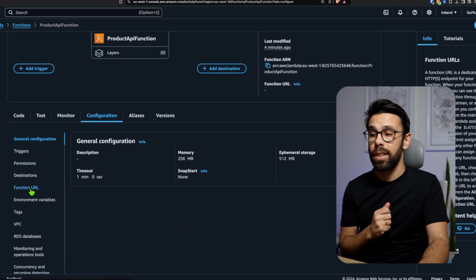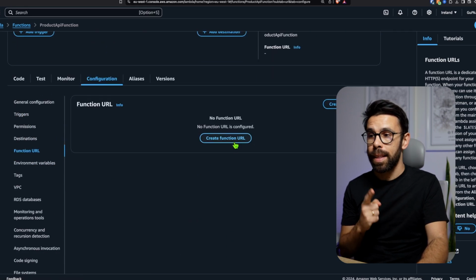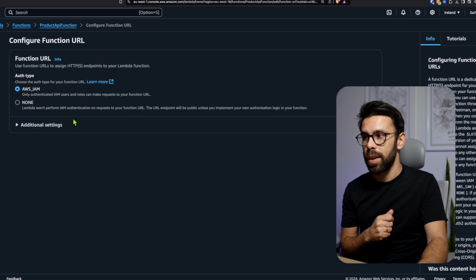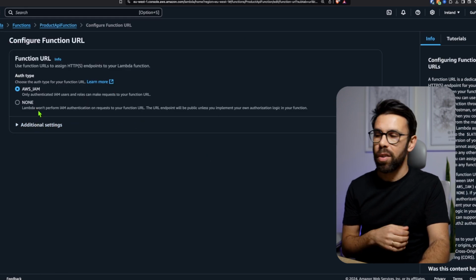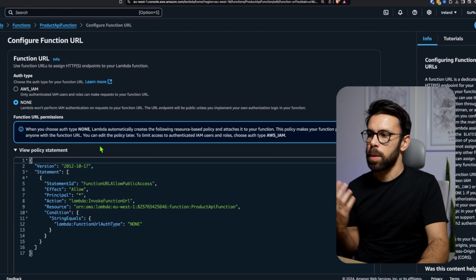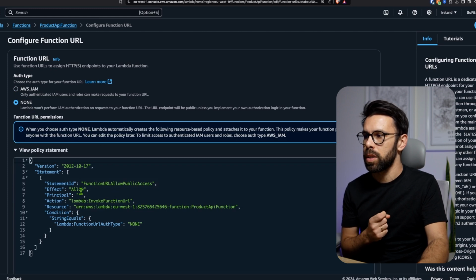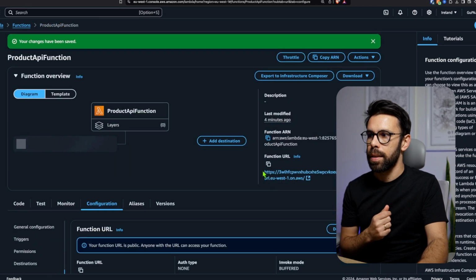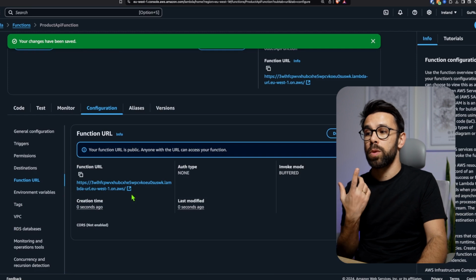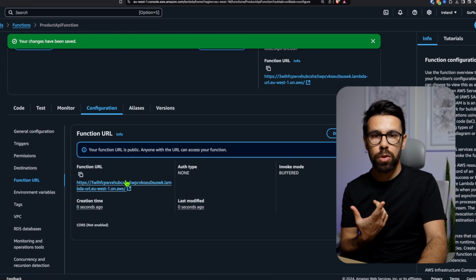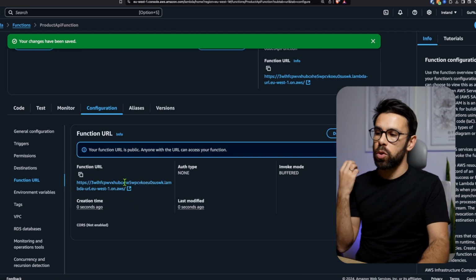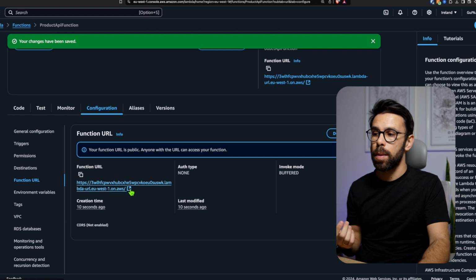Next thing that I want to do is to go into the function, go into the configuration tab, and go into the function URL. There, you can create a new function URL. We can say the type of authentication. For example, I will say this is public, I don't want authentication, and let's create this. What this will do is that it will generate for you a function URL, so an endpoint that you can call to invoke this API.